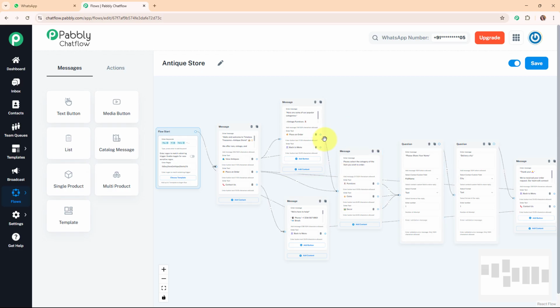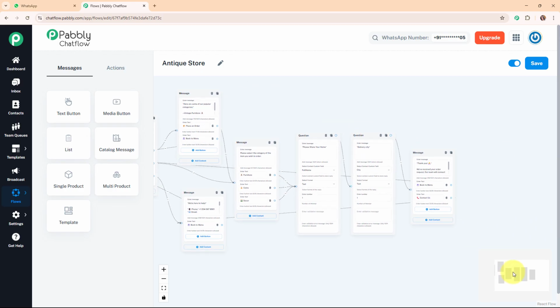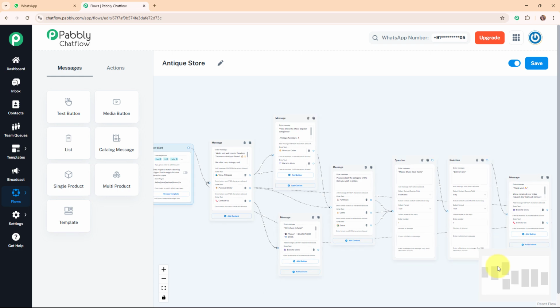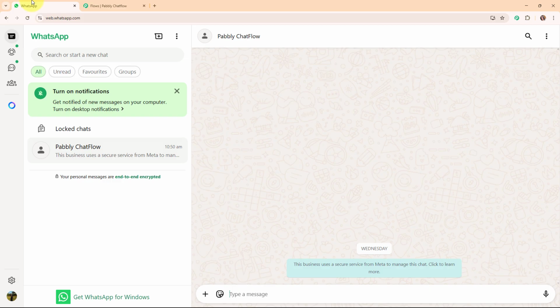Here on the screen you can see the chatbot that I have already created for my antique store using Pabbly Chatflow. Firstly, in this video, we are going to see the working of this amazing chatbot that I've created. To see the working of this chatbot, let me take you to my WhatsApp. This is my WhatsApp account and this is the WhatsApp number that I've connected with my Pabbly Chatflow account.